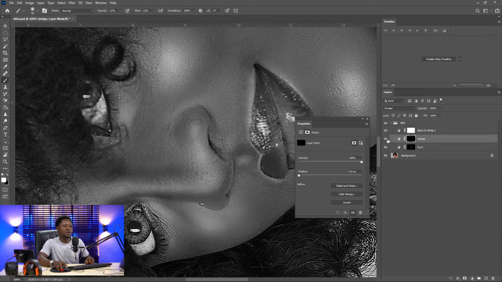Let's see before and after. This is before, this is after. This is before dodging, this is after dodging. Then let's go to the bone area again and correct some area.